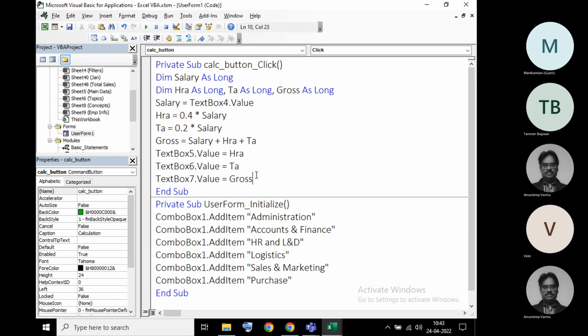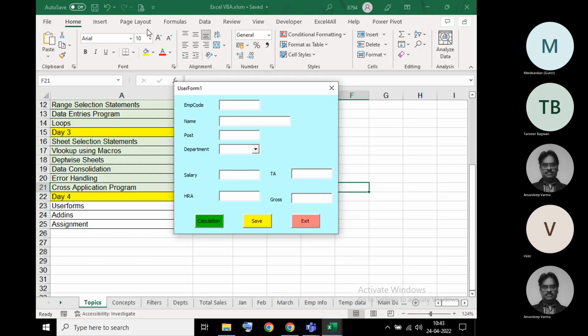Now if I run it, I'm entering the employee code first, then name, then post. Now if I click on the department, you can see it is getting populated. Then I'll enter the salary as say 25,000. Now when I click on the calculation button, it should display the HRA and gross.